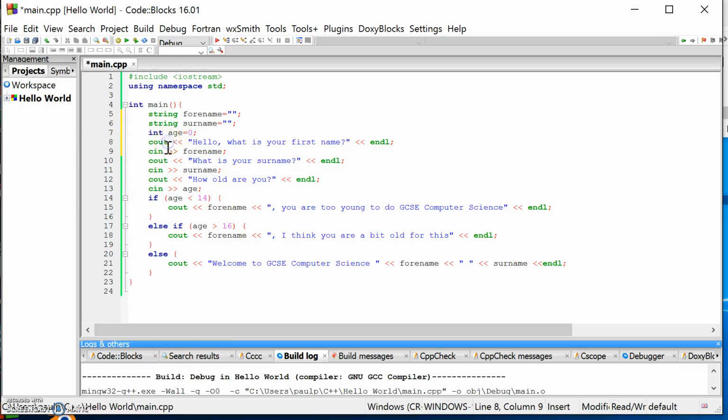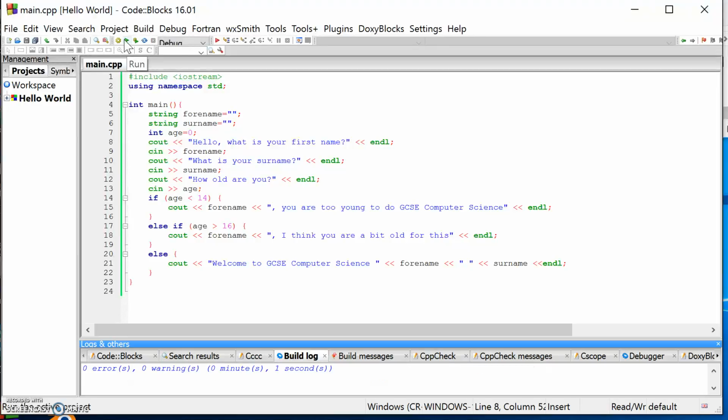Then we have a series of cout and cin statements. Cout means output to the screen, so it will write this to the screen. So the first thing it will write to the screen is hello, what is your first name? And then onto the end of it, it will put this endl, which is an end of line. So we've got this sequence of output and input along here, and when we run the program, we will be able to see, let's build it first.